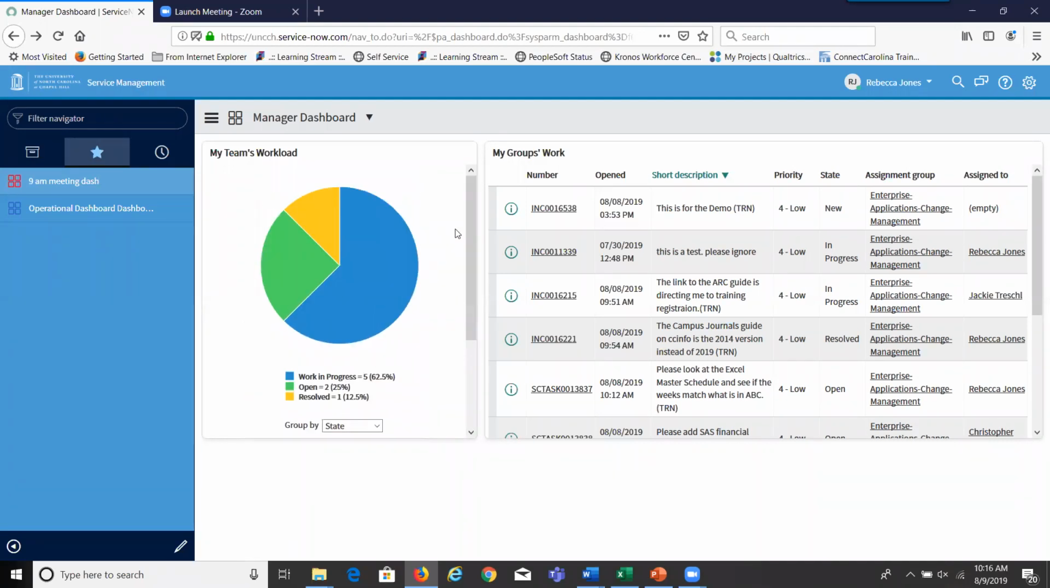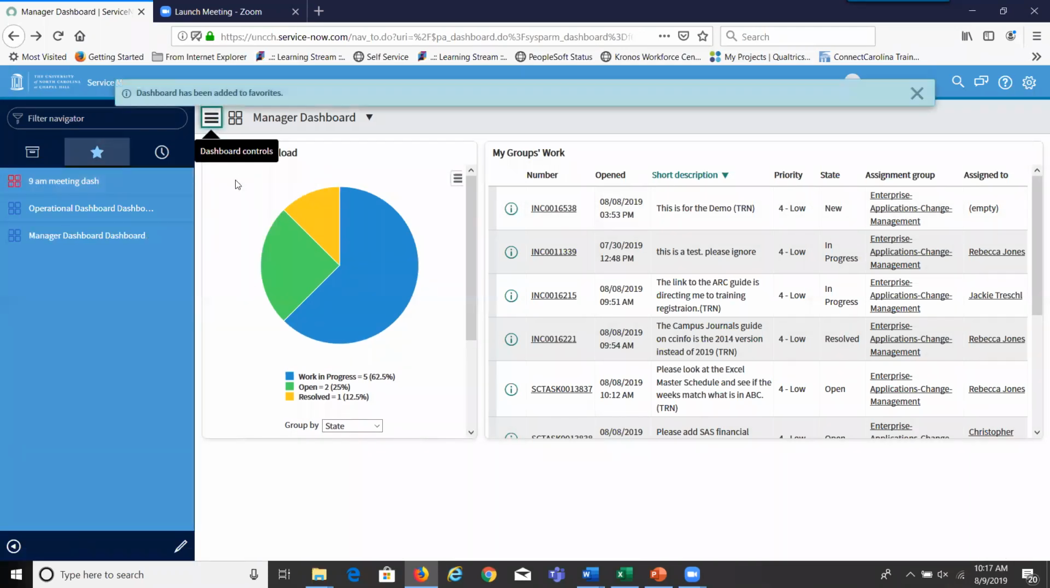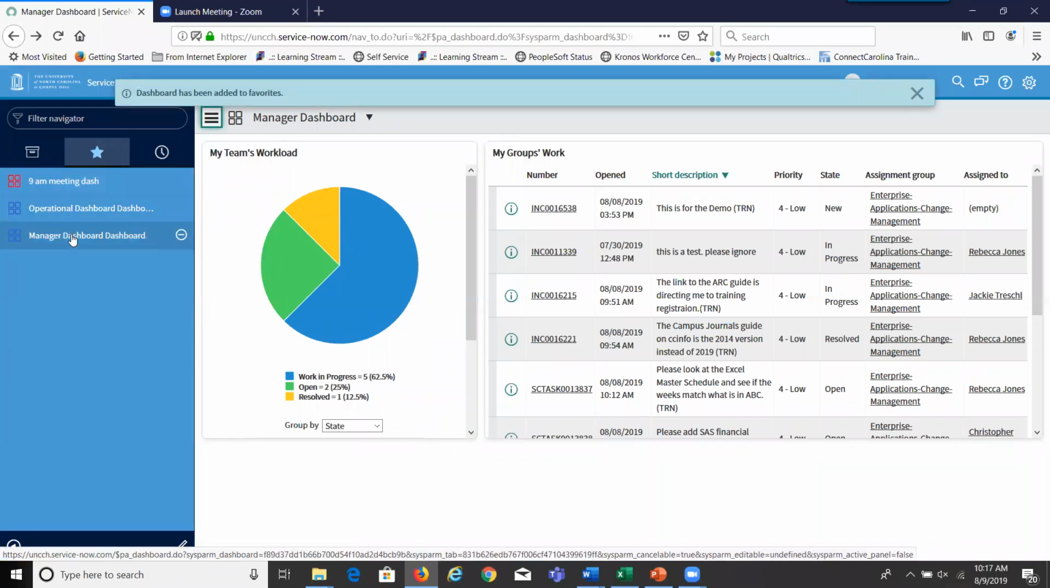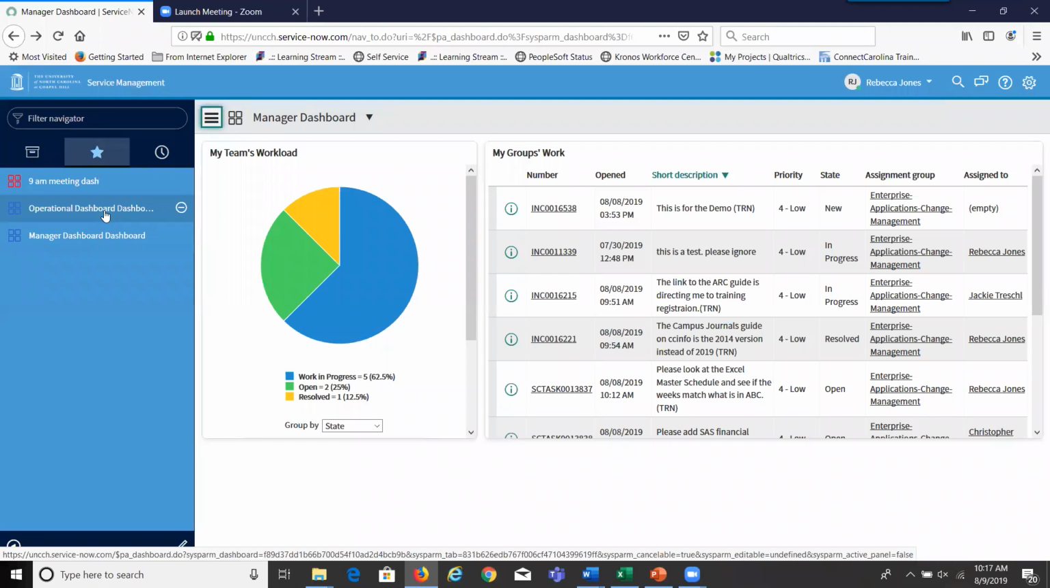So that is Manager Dashboard. And again, you can set this as a favorite. Just click the hamburger bun, create it as a favorite, and now you have it under your favorites. That's Manager Dashboard. Any questions on that? Not so far. Okay.